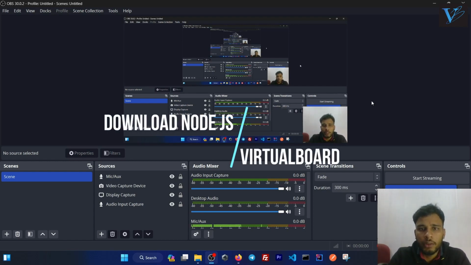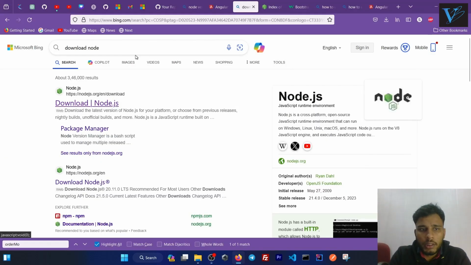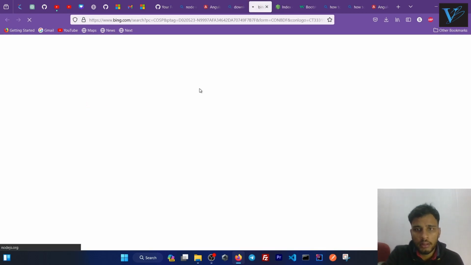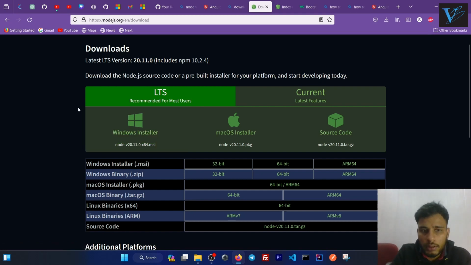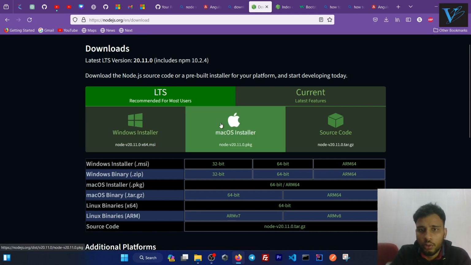So very quickly, let me tell you how you can download Node in your system. What you have to do is open any of your browsers and type "download node". The first link that appears, click on it, and if you want to download the latest stable version, you can simply download it from here. This will download the latest version according to your operating system.